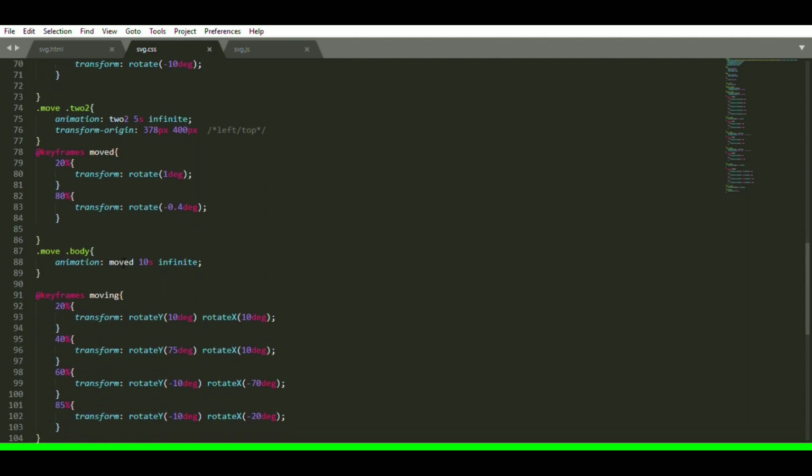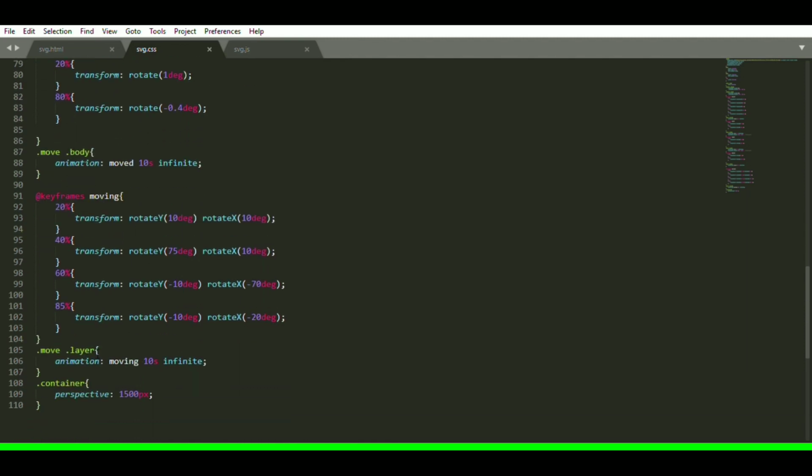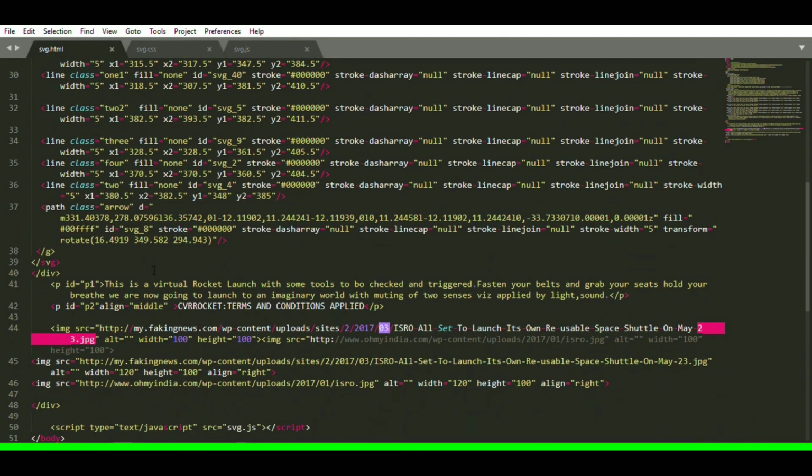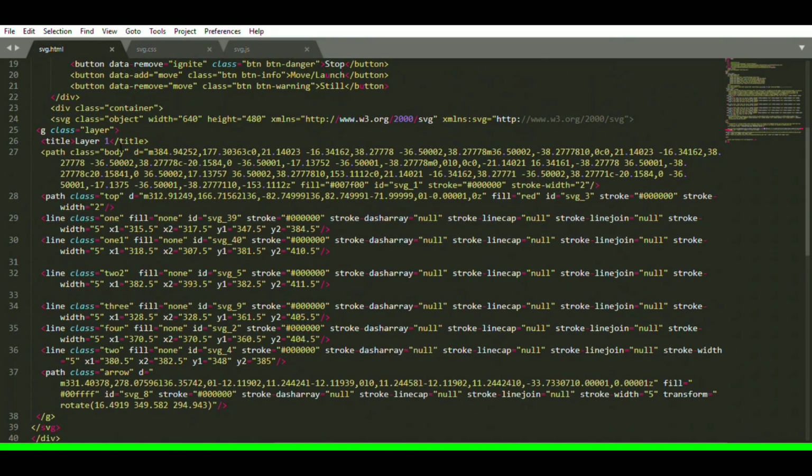This applies styling to the appropriately class named elements. And for the container class, if perspective is small then it's like the audience is nearer to the object and the object appears bigger, and if given a big value then it's like seeing from a far point, and appropriate values should be given.